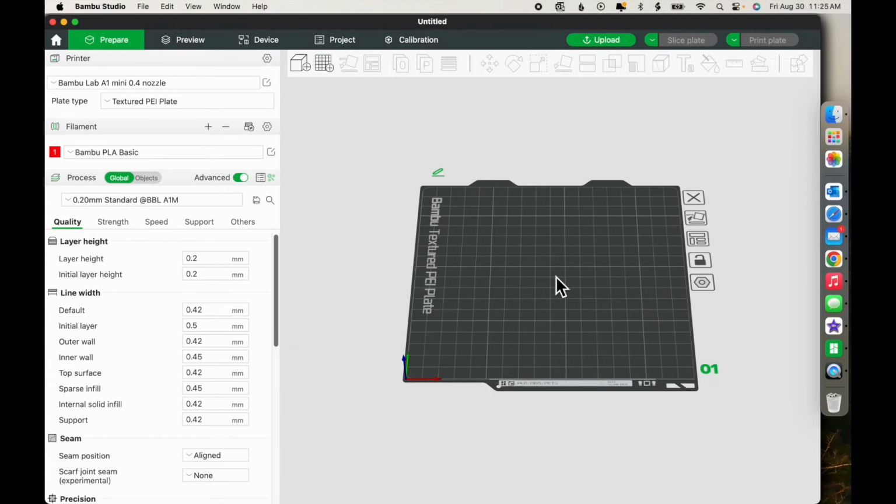Let's explore G-code a little further in Bambu Studio. I'm going to start by creating a very simple model. I'll create a cube. And the first thing I'm going to look at is the coordinate system used by the printer. You can see in the lower left-hand corner of the print bed that the origin point is located there on the front left-hand side.